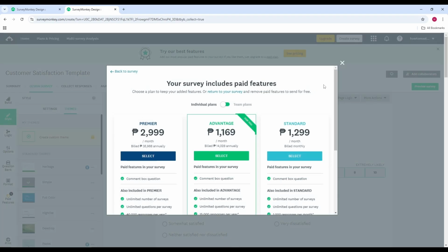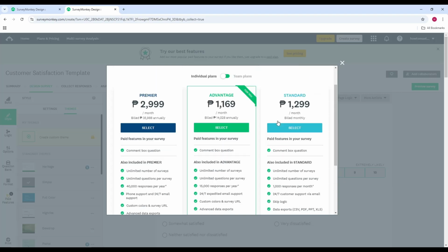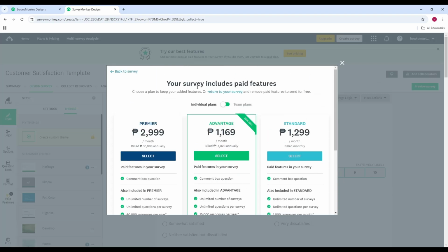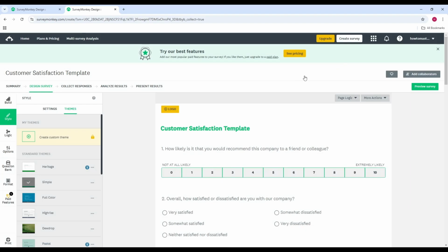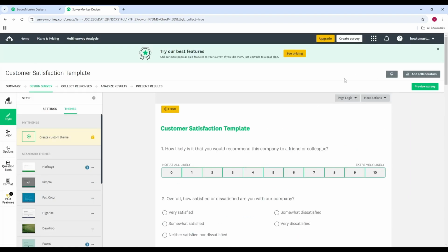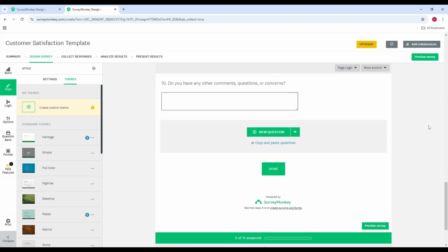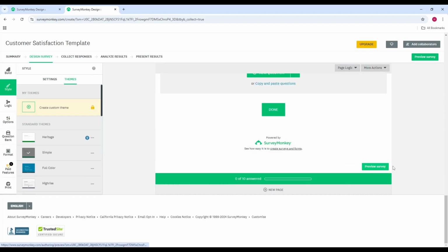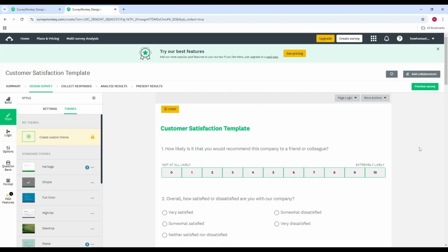and then of course here you need to choose a plan to send your survey, and just close this. And since I don't have a plan, I can't really send the survey. But as you can see, that's it.